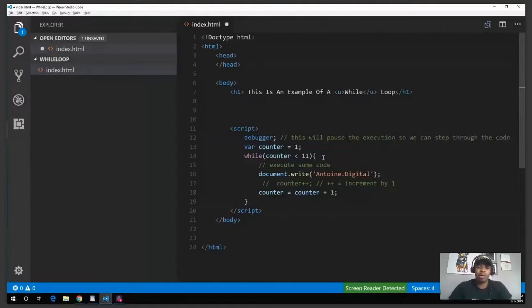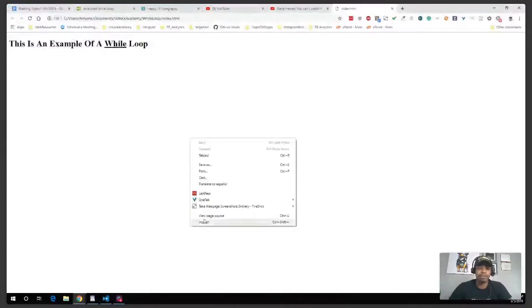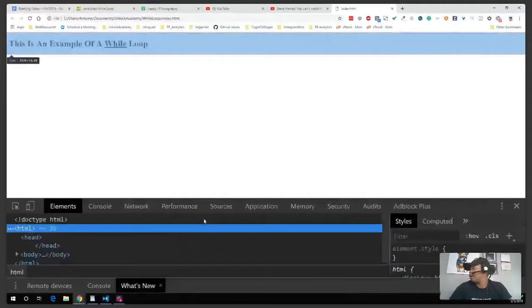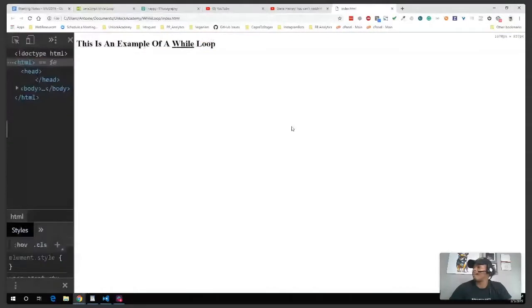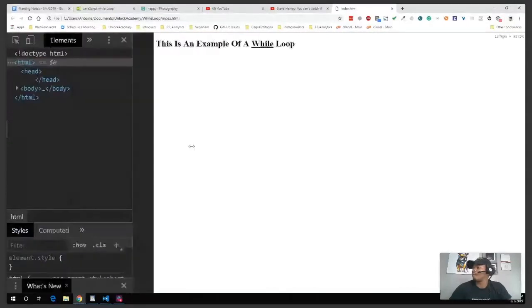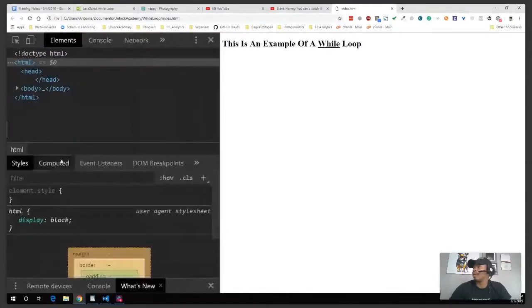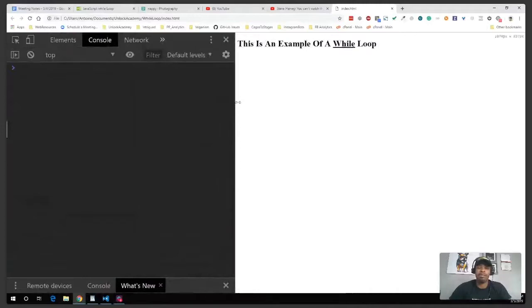This is a keyword called debugger, and it will only work if you have the inspector tools open, if you have the console open. So I go down here to inspect. Let me see if it looks better if I go over here. As long as I have this console open, that debugger will work.